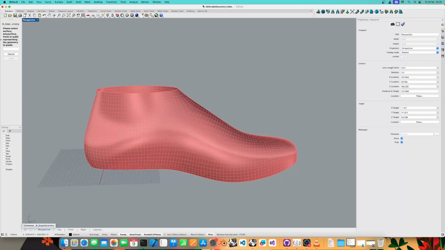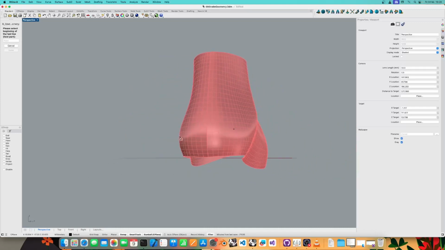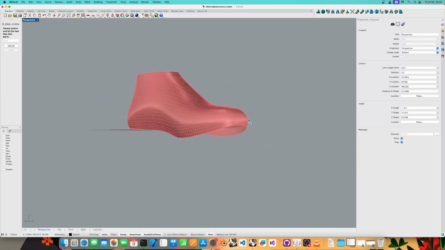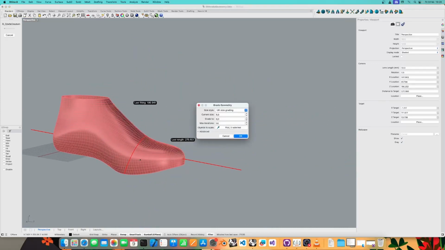So we can go back, grade, geometry, and let's grade it. Now it's asking for the beginning of the last line, so the heel point. The heel point of the last is where the last ends, here on the heel. Then we have the toe point, which is where the last ends as the toe. So as you can see, automatically the tool identifies the length, the fitting, and I can grade the geometry. I can select different styles of grading, whatever it is, and it identifies that this is an 8.